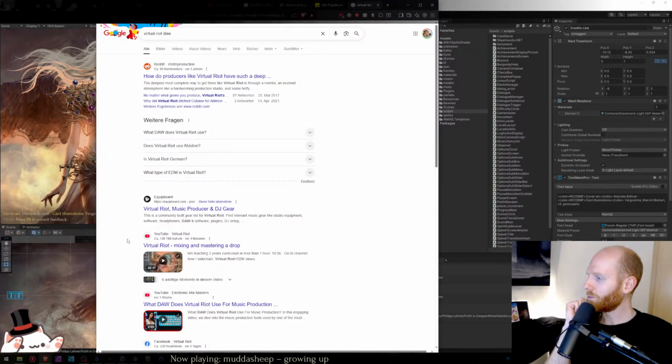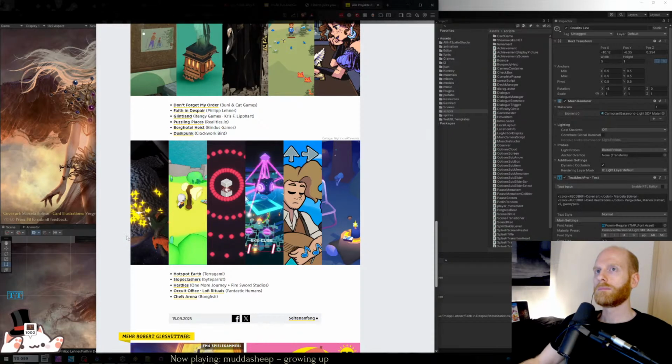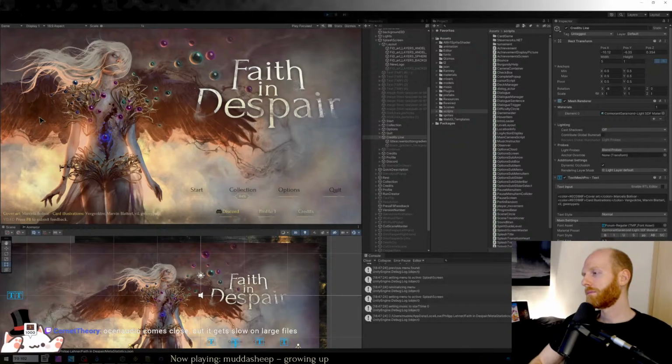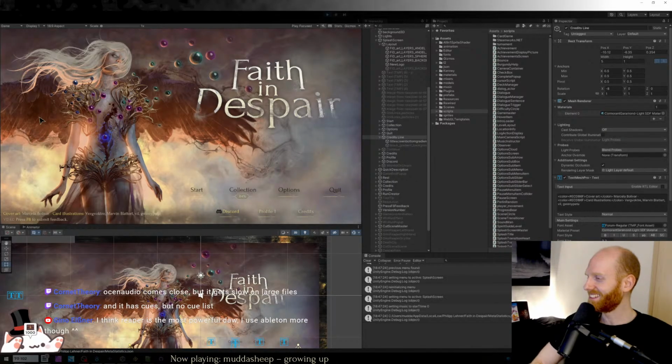Ableton has cues, but yeah, for looping and beats per minute. Okay. Ocean Audio comes close, but it gets slow on large files. Interesting. So when you recorded the lines for Half Cake Sunrise, you also used Adobe Audition? Because I remember I just got a very long file. It has cues but no cue list. That is such a specific thing, and I feel like there's really no other DAW that can do that.